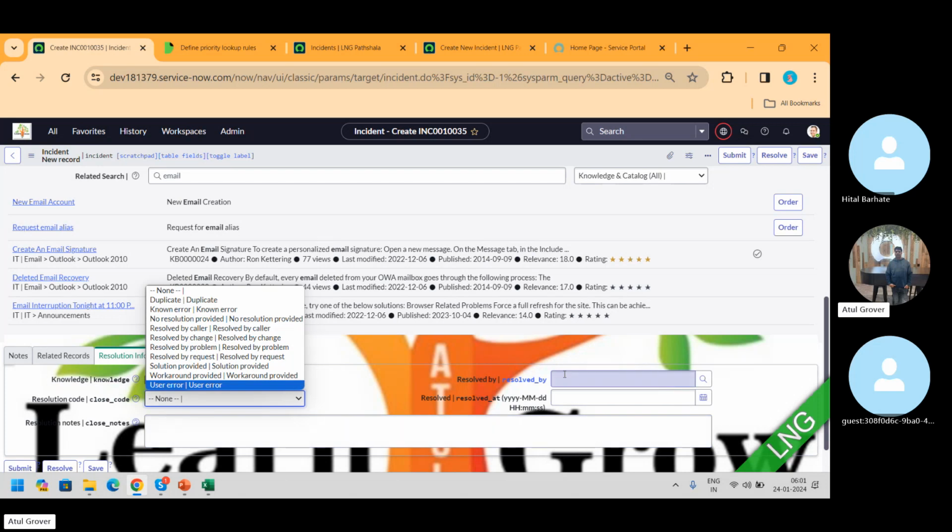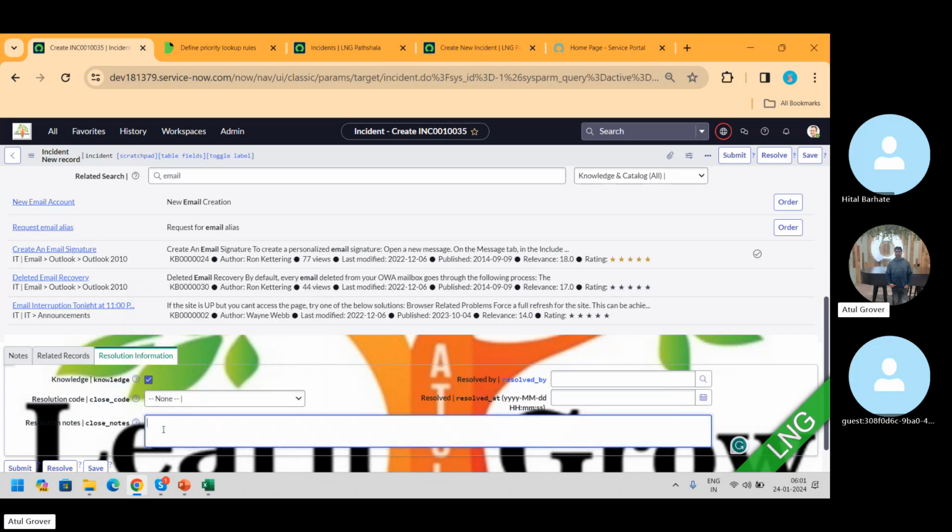Resolved by is the person who resolved it. It will be auto-populated once you move the incident to the resolved state. Resolved at is the time it gets resolved. And then resolution code and resolution notes. In short, these are called the resolution code and the resolution notes. This is filled by an agent.